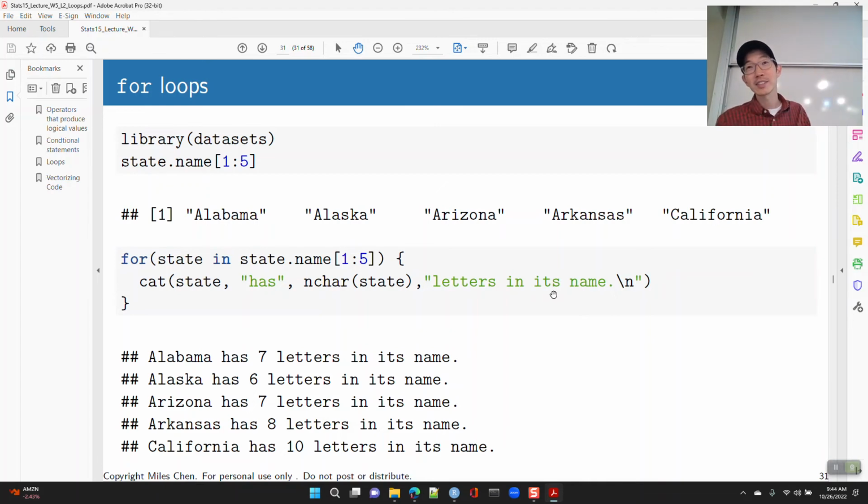Yeah, question. You just made up state, like it could be X? Yeah, it could be X. For X and state name, yeah.